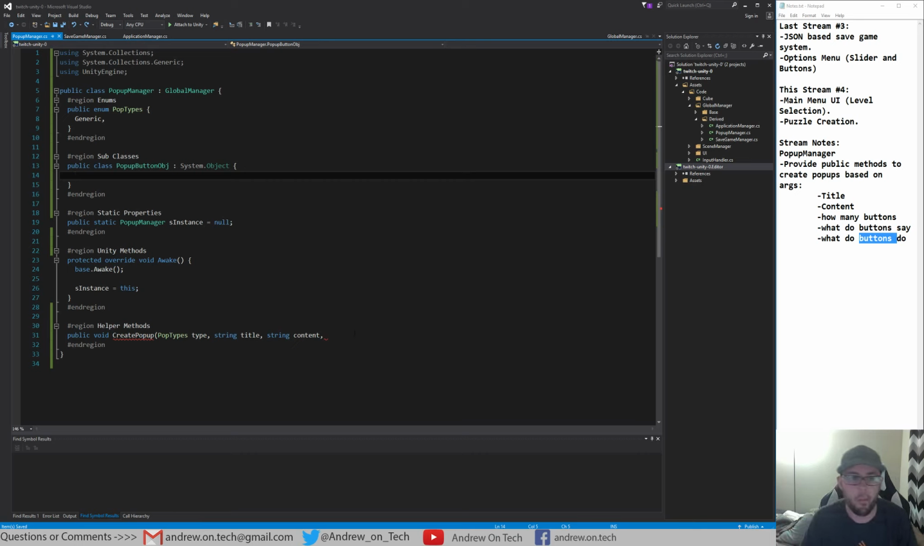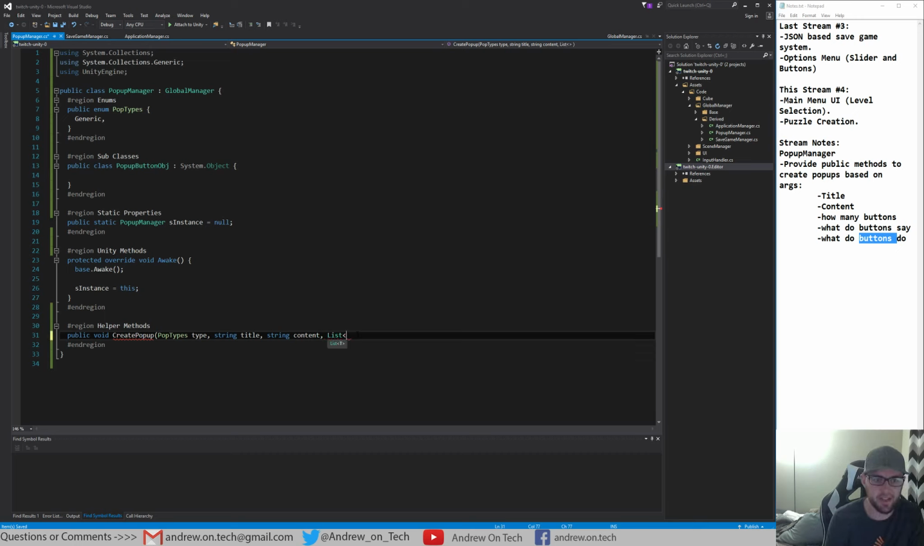Okay, so let's go back down here. What I want to do is pass in a list of these pop-up button objects. By passing in a list in here, what did I do wrong? Oh, I didn't name these. So we're going to go buttons. By passing in a list of these pop-up button objects, we can use this class to achieve what we want. So how many buttons? That's easy. How many buttons are you passing in? If your list has one button in it, then we know you want one button. If your list has 2 buttons, we know you want 2 buttons. If your list has 3 buttons, we know you want 3 buttons.